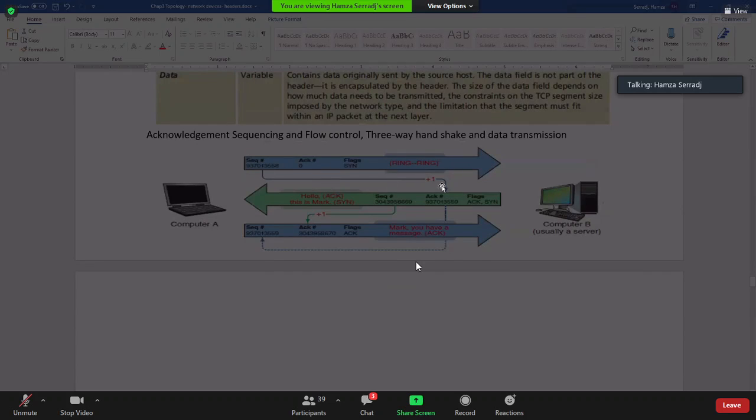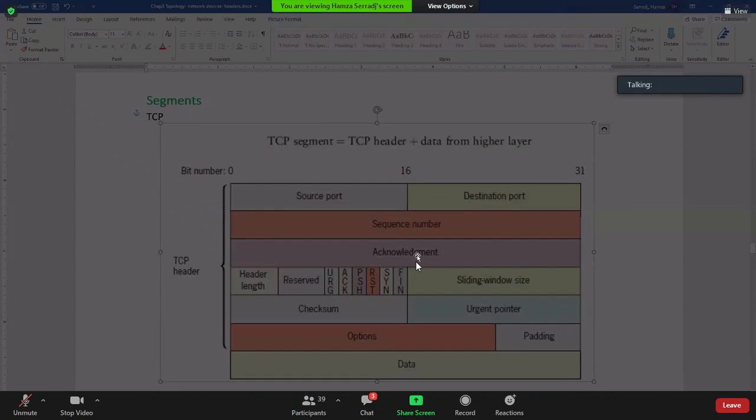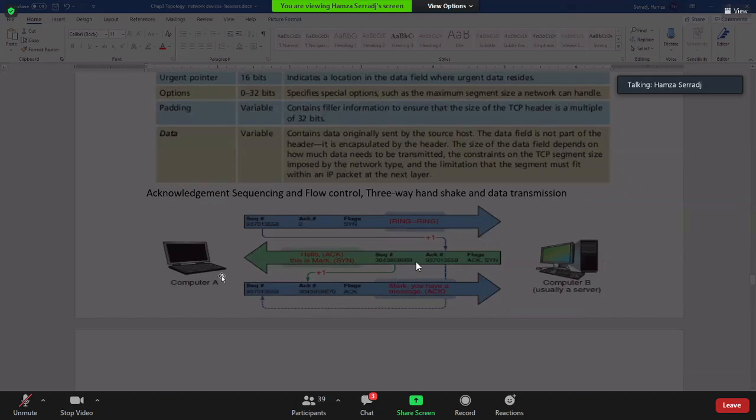This sequencing number, he will increment it. He will take the number, you see 58, it becomes 59, and he will put it on the acknowledgement, right? So now when this guy receives his sequencing number incremented by 1, he will know that this guy received it. This is the connection oriented.